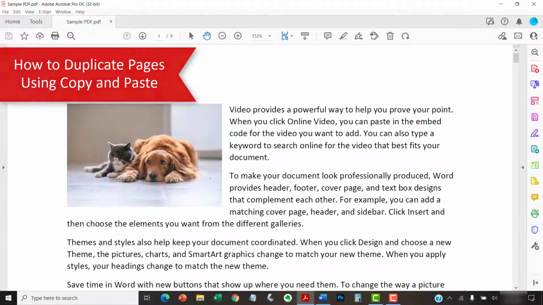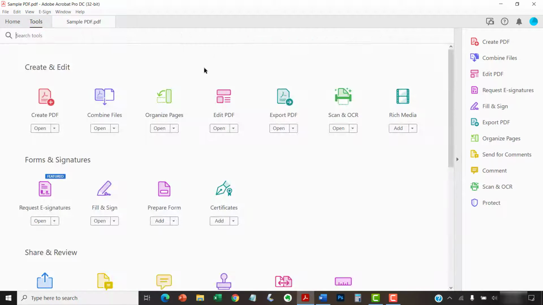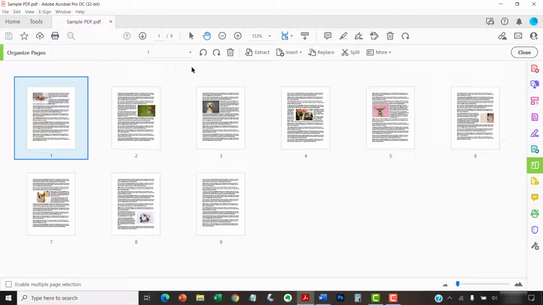To duplicate pages using the Copy and Paste method, begin by selecting the Tools tab. Next, select the Organize Pages button in the Tools Center. Within the Organize Pages screen, select the page thumbnails you want to duplicate. The pages will have a blue border when selected.